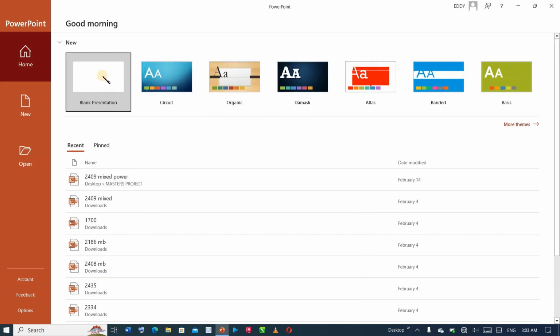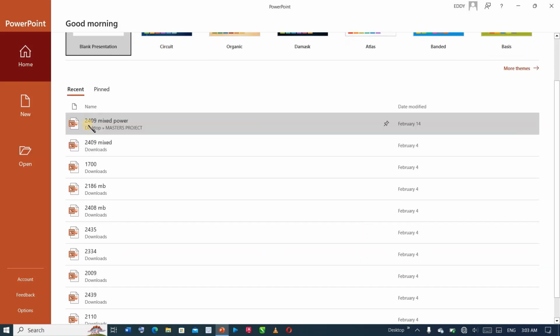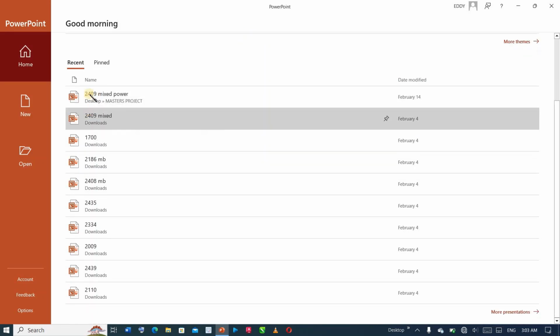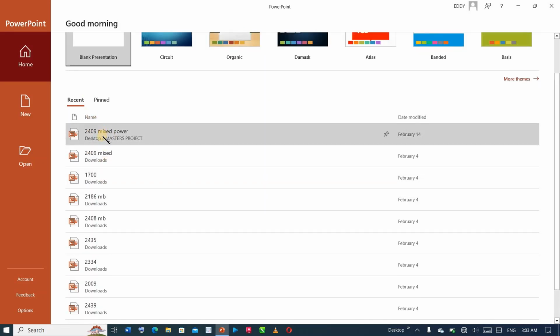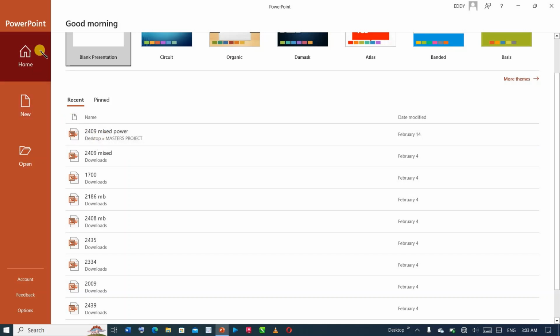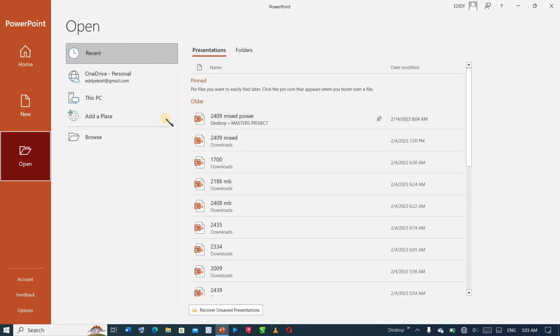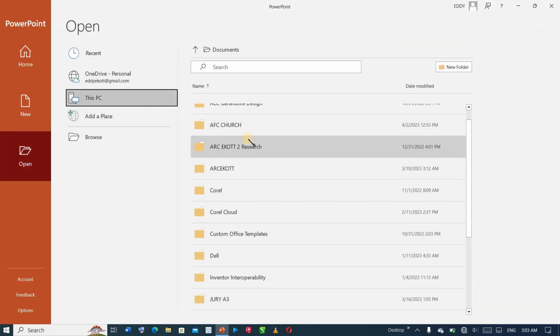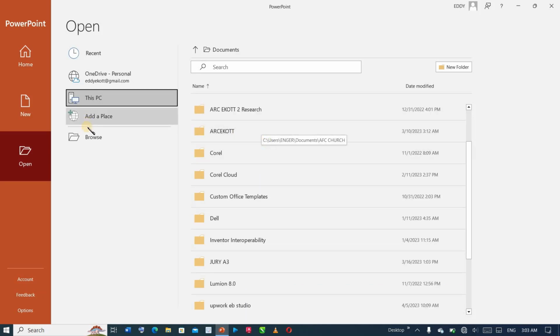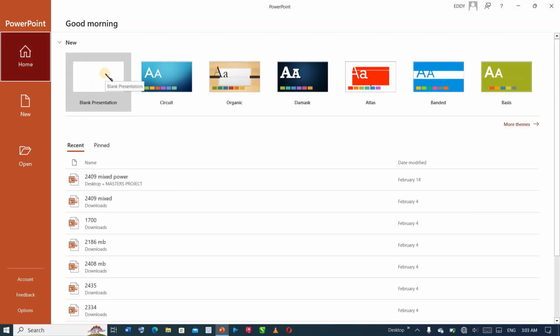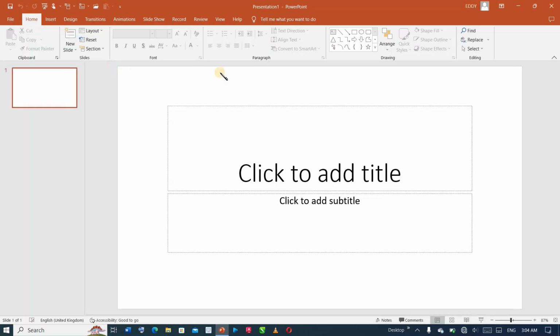Aside from starting from the blank or an existing template or theme, we could start our Microsoft presentations from existing presentation documents. We could also open an existing one from this PC, choose a file location and then open the document. So without wasting time, let us start our presentation for today from the blank. Clicking the blank presentation, this is what I have.